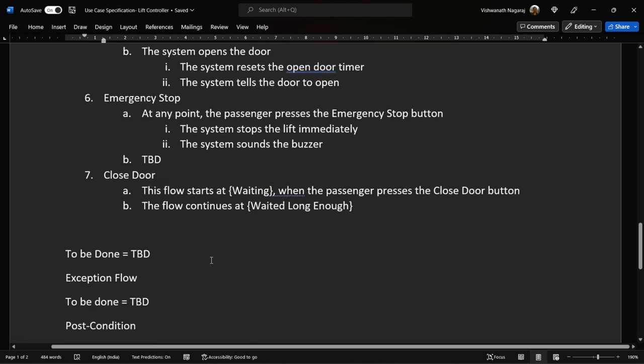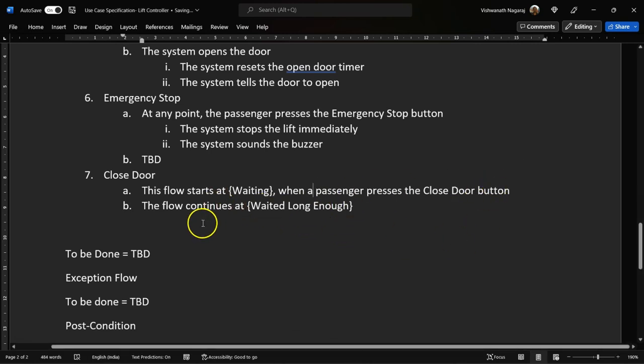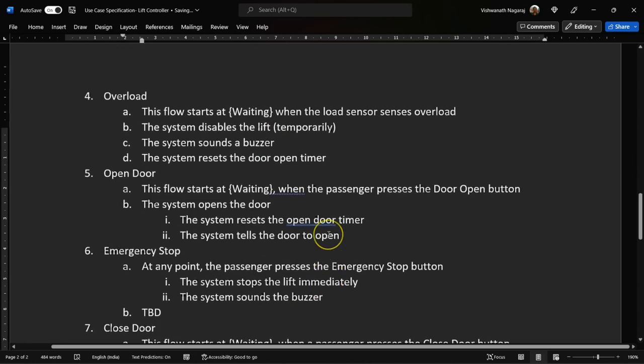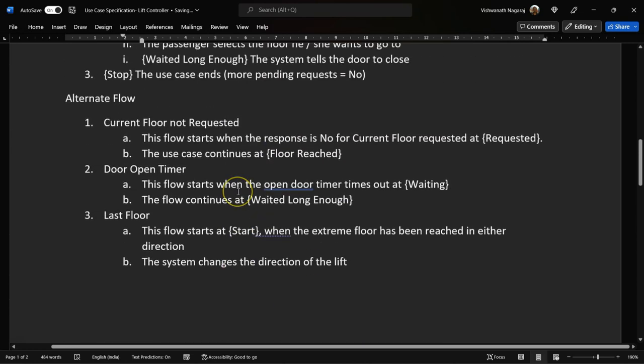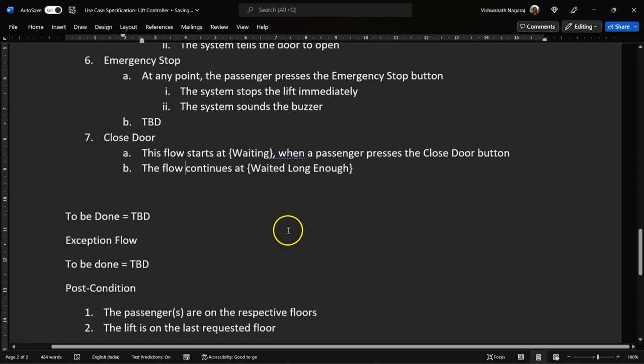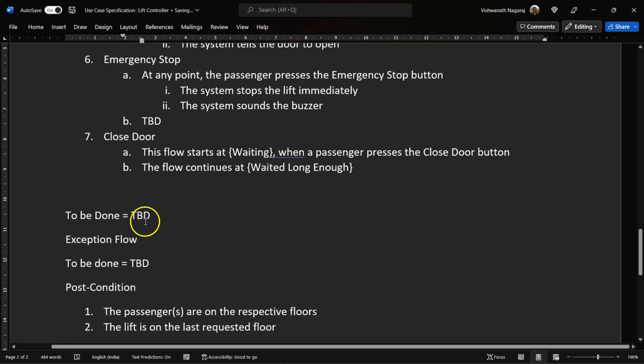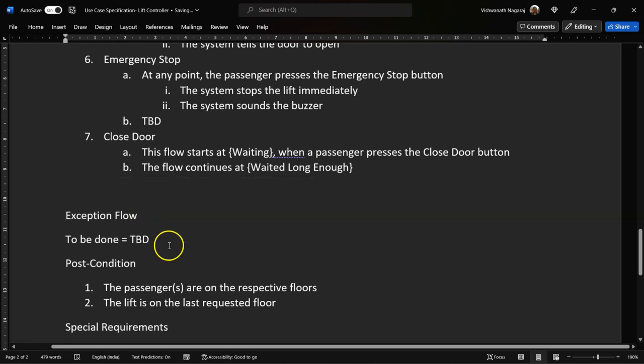And this will be waiting when a passenger presses the close door button. The flow continues at waited long enough. Perfectly fine. Okay, then what else? Closed door done. Now, to be done. What is this to be done? This is just an explanatory step.